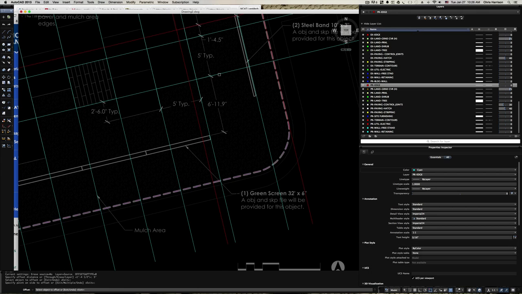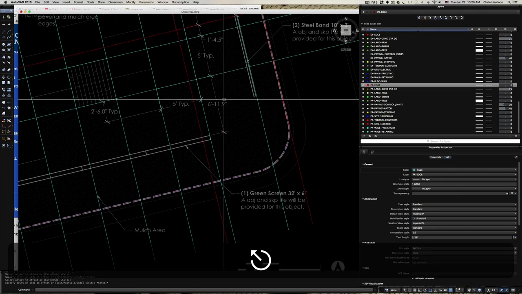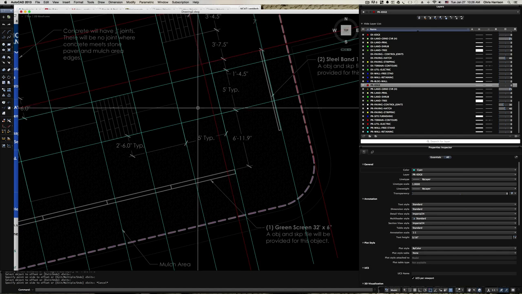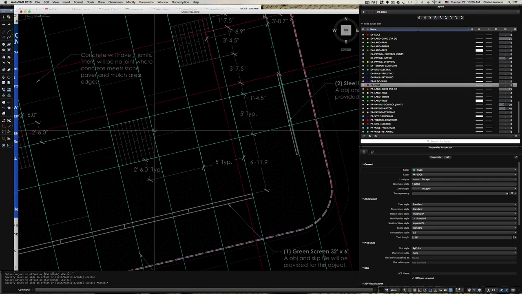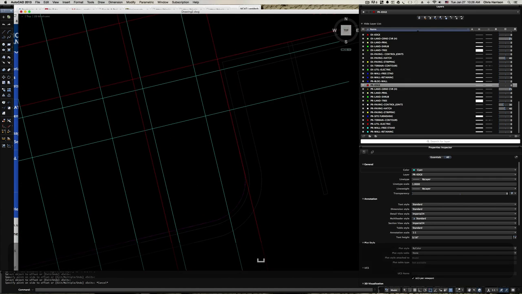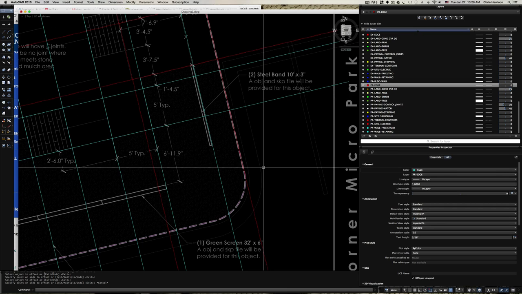Okay, and then from that, I don't need 5 feet there. Okay, so that's 5 foot right there. I got that marker. So let me also do some cleanup work here to clean some of these lines up that I'm beginning to see.